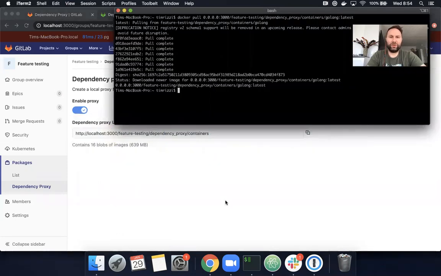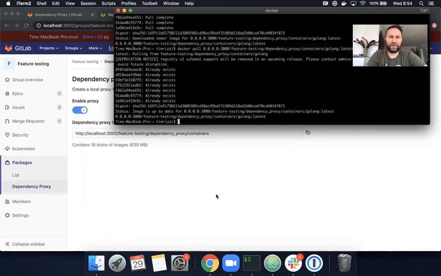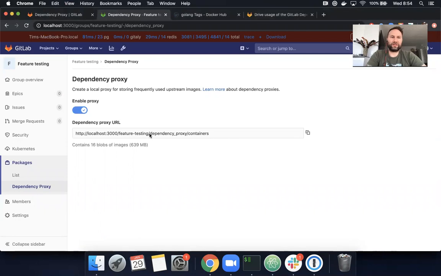So if I go to pull this same image again, I'm going to run that same request. It's going to tell me the image is already up to date and exists. So I just saved all of that time in downloading the image. Okay, that's how the dependency proxy works.